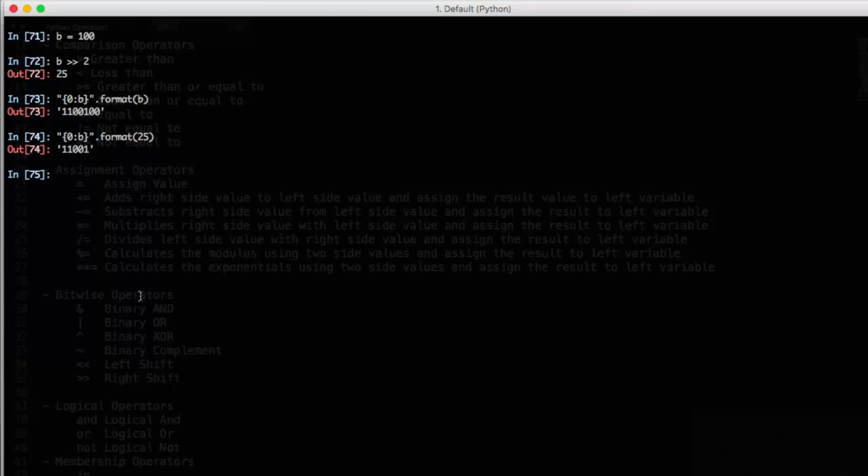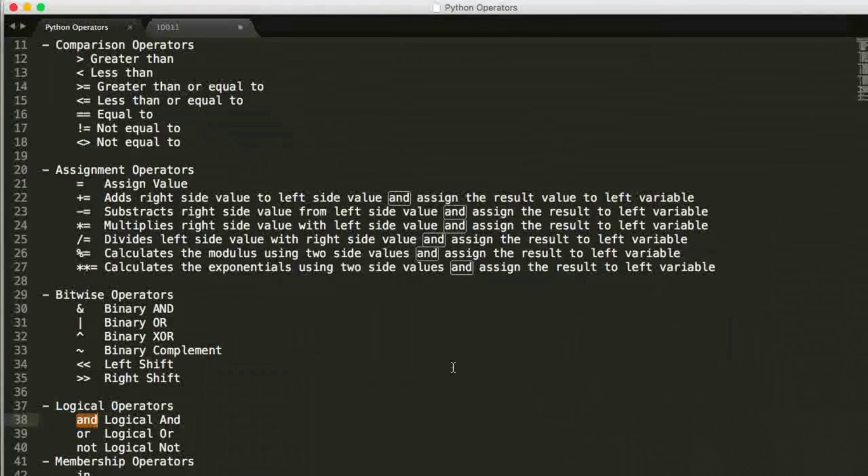25. Yes, so 11001. This binary number has moved two digits right by deleting the 0 and 0. You can see the length of the original was 7, and here the length is only 5. That means it has moved two digits right. The membership operators and the identity operators are the two operators remaining.